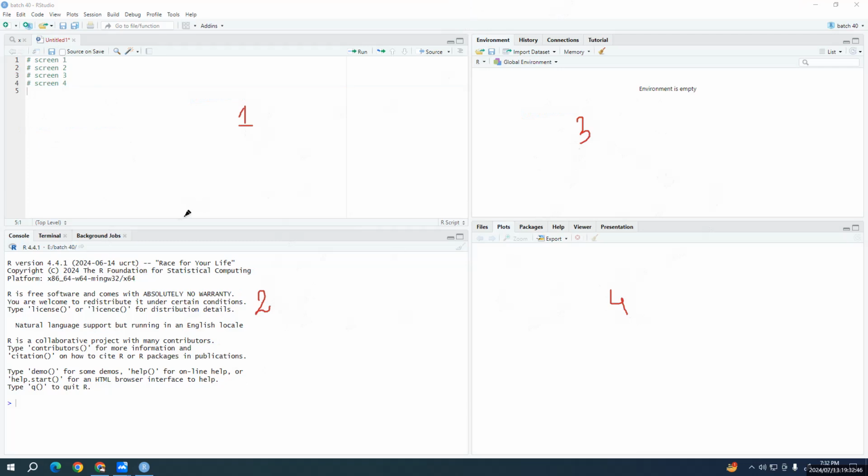I give these numbers for our convenience. For example, when I say please come on screen number 4, you need to focus on this screen. When I say please check screen number 2, you need to focus on screen number 2. When I say come on screen number 1, focus on screen number 1. When I say please check screen number 3, focus on screen number 3.